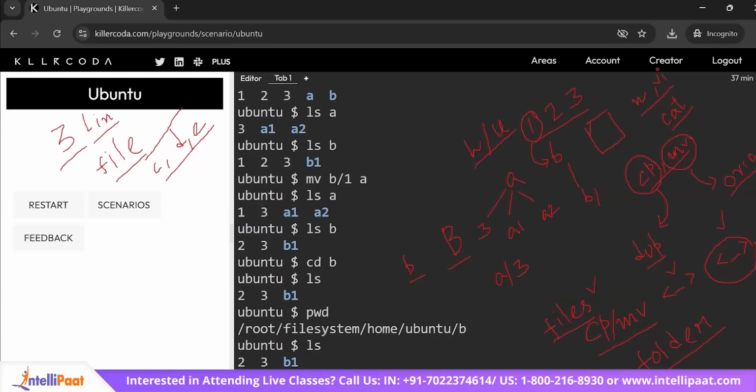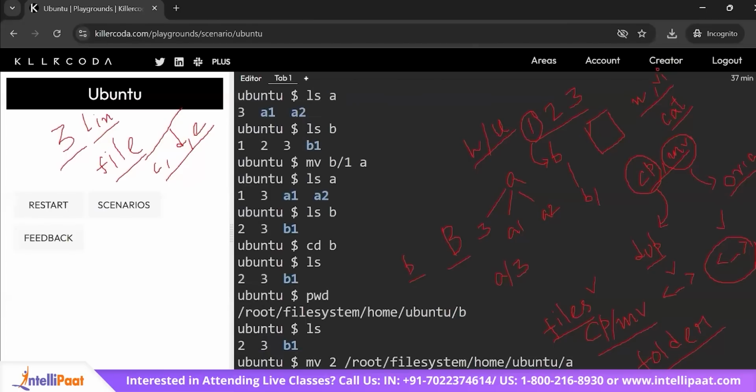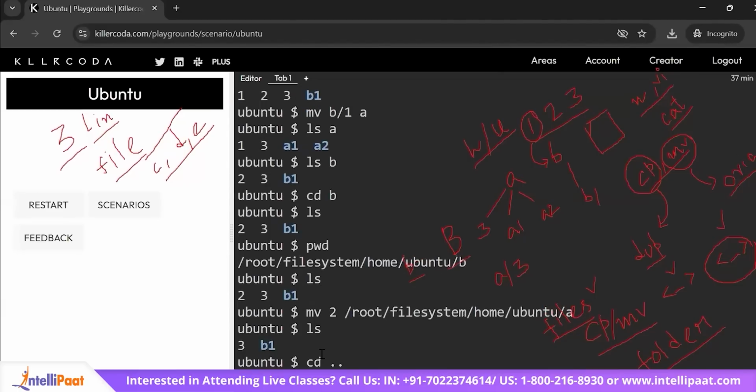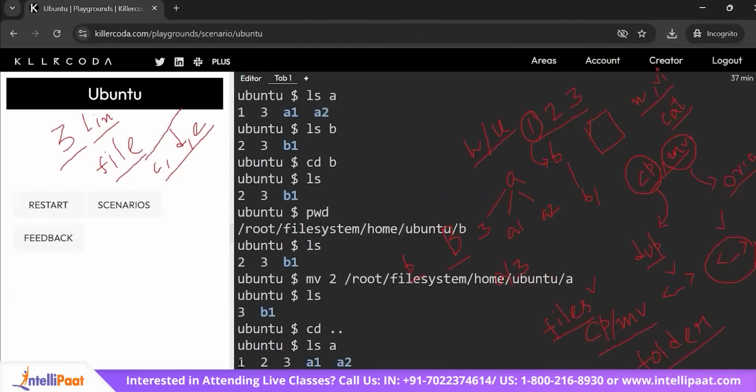So mv space 2 and then the entire path, which is what? Root, file system, home, Ubuntu, A. This will paste that particular file 2 inside the A folder. So ls will show me that 2 file is no longer present, which was there earlier. If I do cd .. and if I do ls -a, you'll see there's 1, 2, and 3.